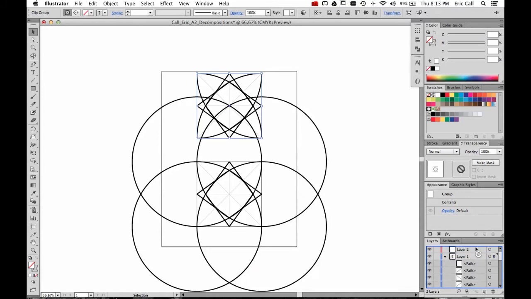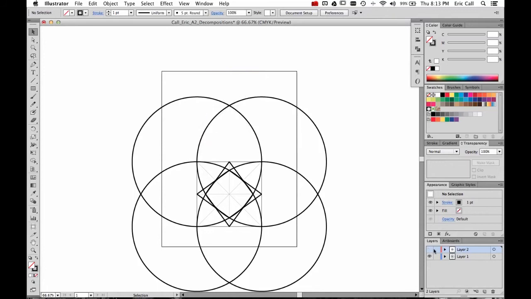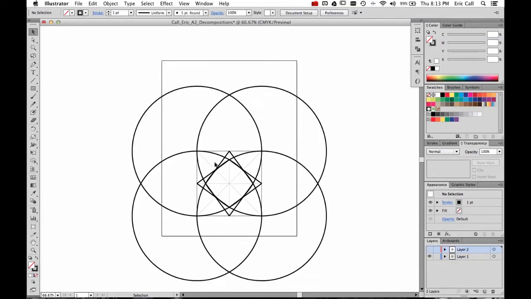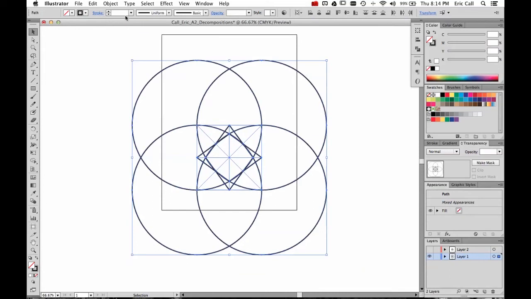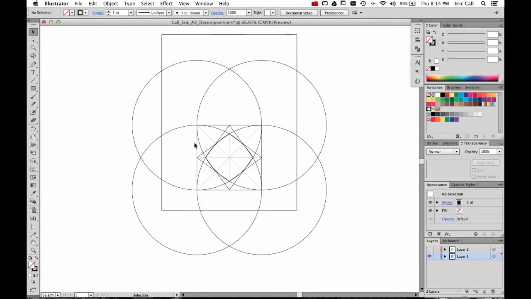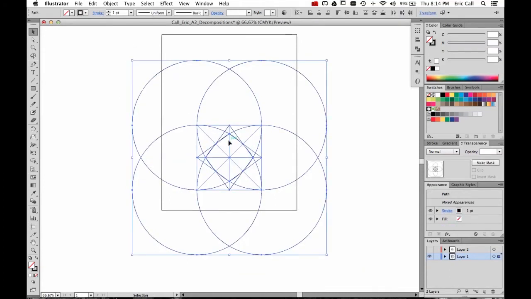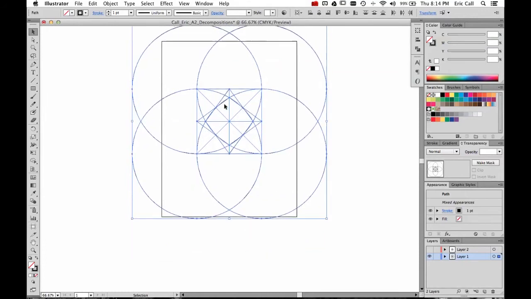There we go, that way I can hide that but still keep it. I can just get it out of the way for a moment. So I'm going to make all these the same weight again, and this time, instead of highlighting the lines, I'm going to be filling in the spaces.